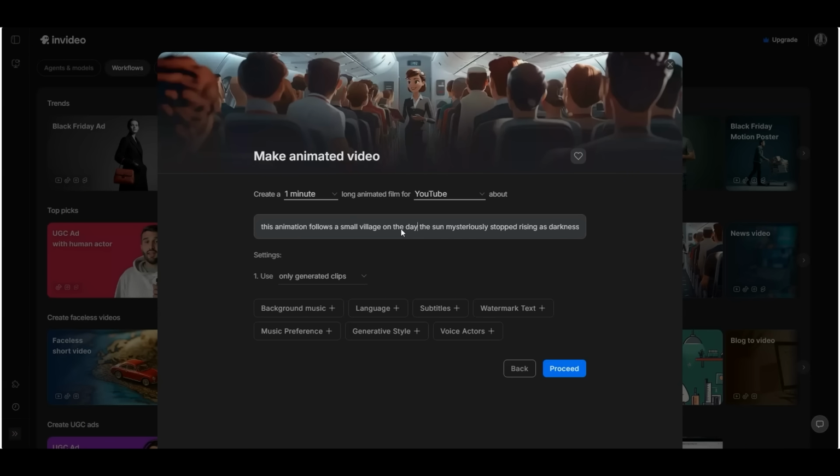Now, there is one setting here that really matters, and if you skip it, the whole thing falls apart. You need to select only generated clips. This forces InVideo to generate all visuals instead of mixing in stock footage. If you don't turn this on, you'll usually get random stock clips that break the style halfway through the video. By using only generated clips, you get consistent characters, consistent environments, and a single visual style across the entire story.